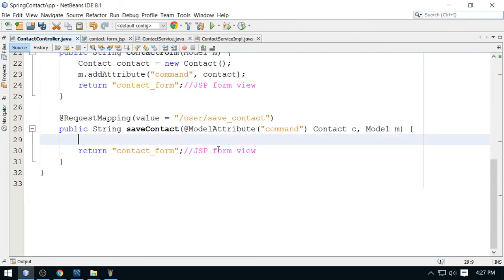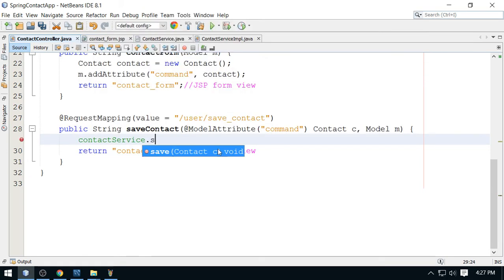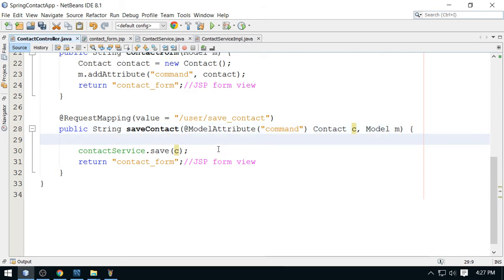Now use contact service here, this is contact service, and then call this save method. This will save the contact, right? But one important thing we forgot here: we need to specify the user, because the contact is a child entity, and you need to specify that this contact belongs to a certain user.